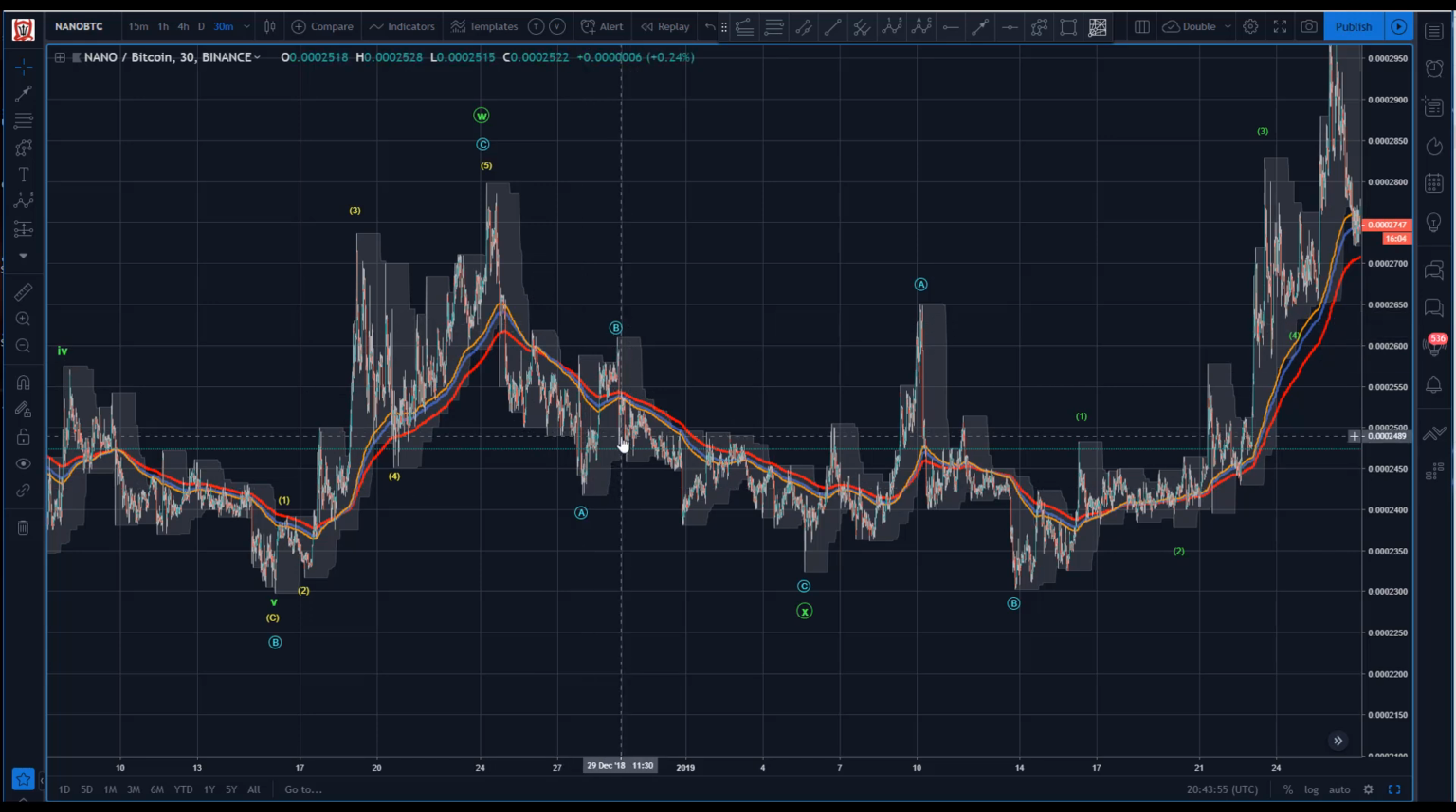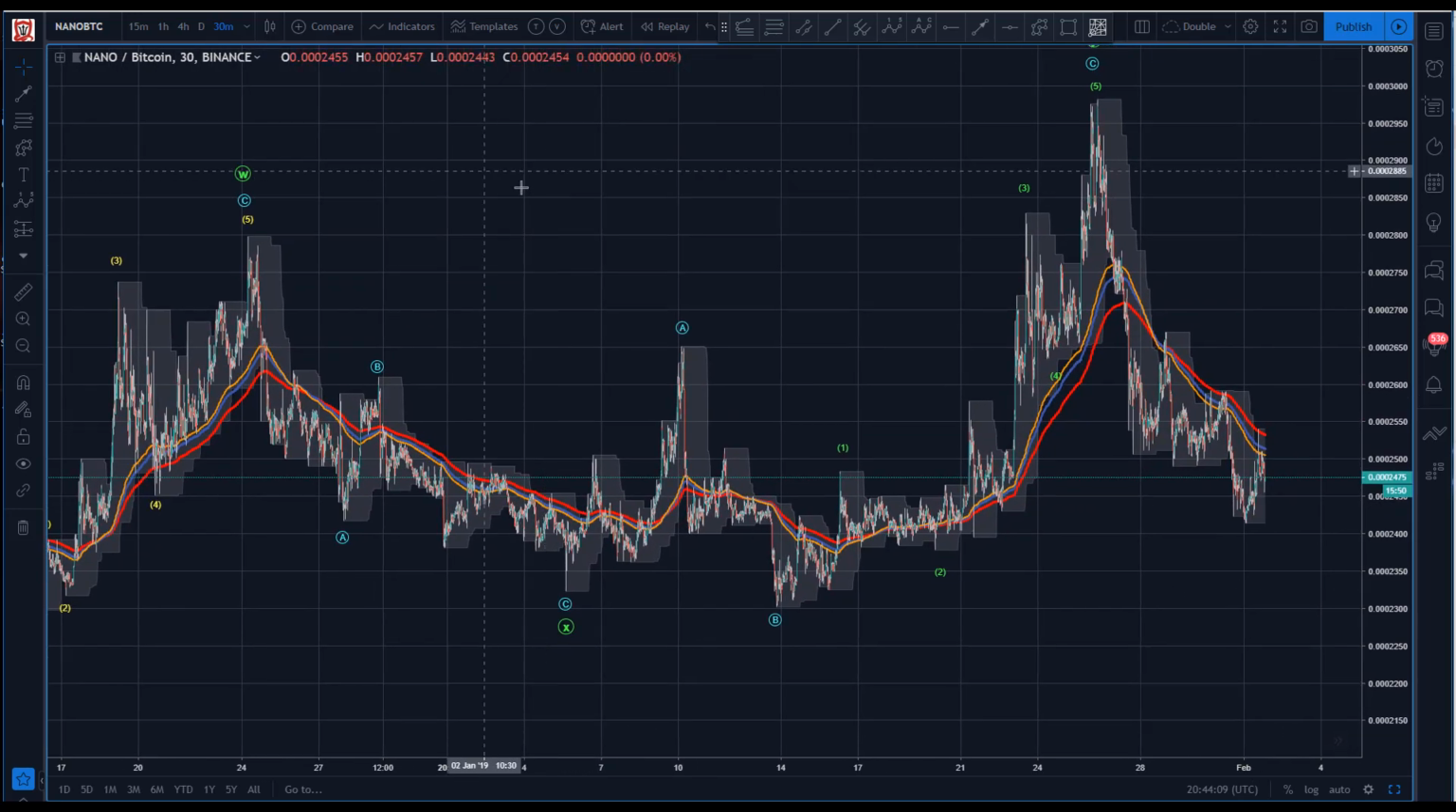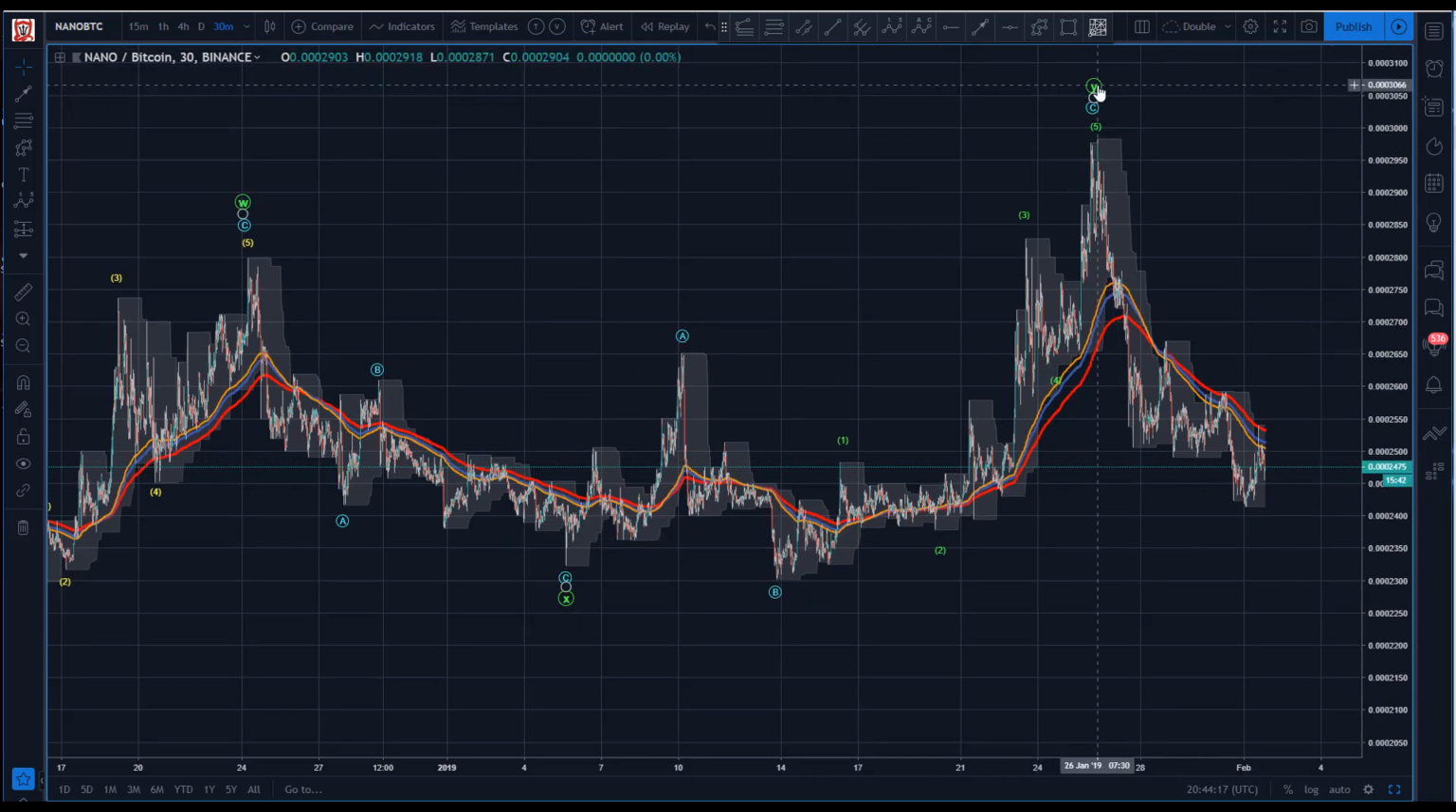B, 1, it looks like 3, well, let's see. So we'd have to do 1, 2, 3, 4, 5 to give us the C wave of the X. So I get an A, B, C into the X. Now it gets even trickier. Now I've got to go into an expanded flat. So I can go A, B, C into an A, B, C into a B, and then yet another impulse to give me my C wave of the Y.